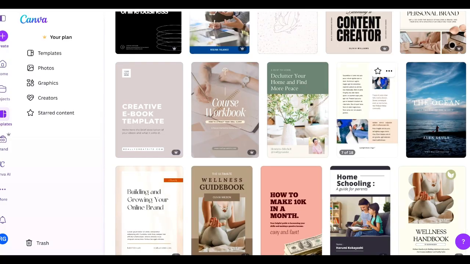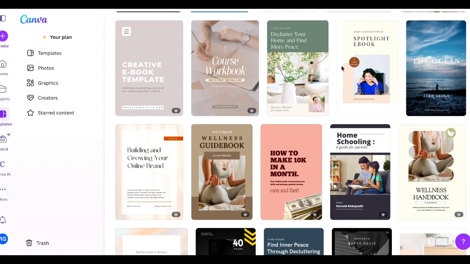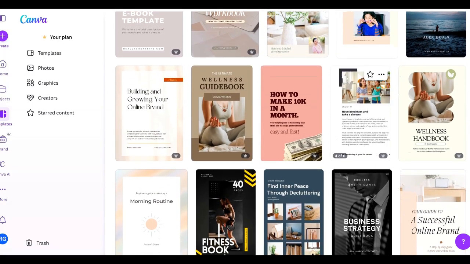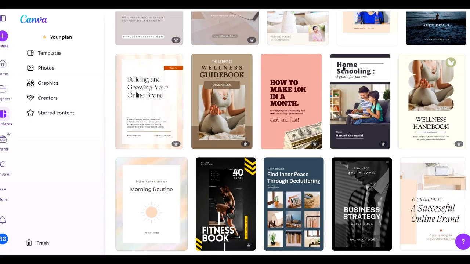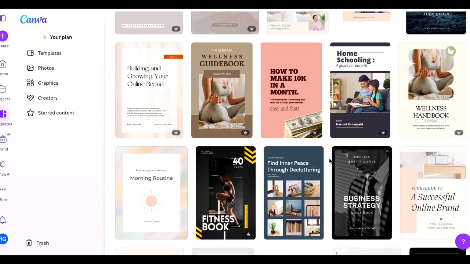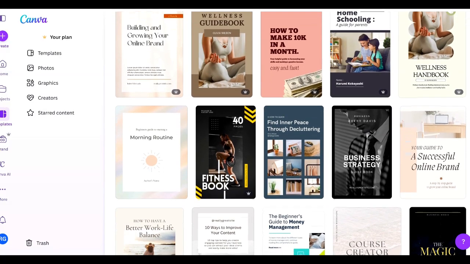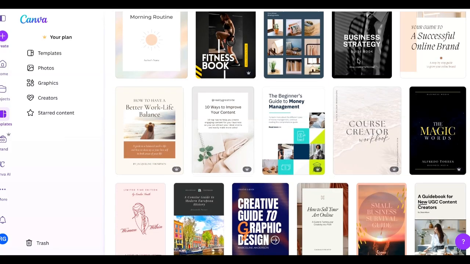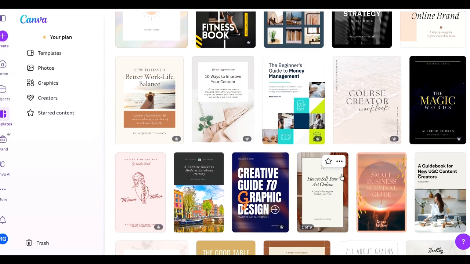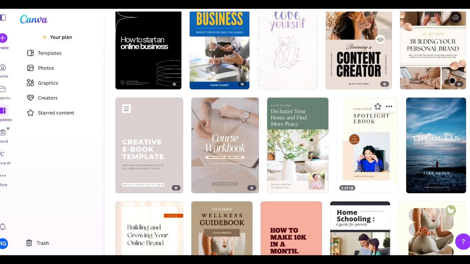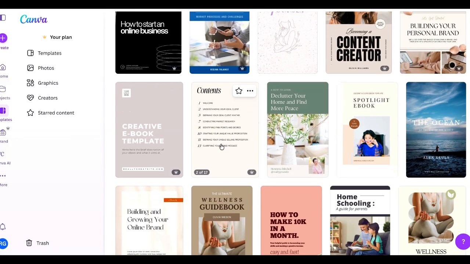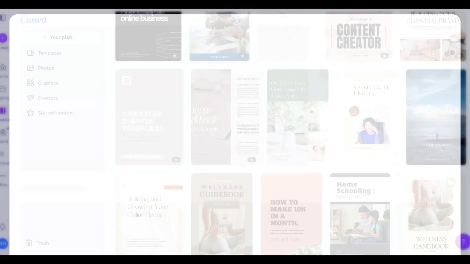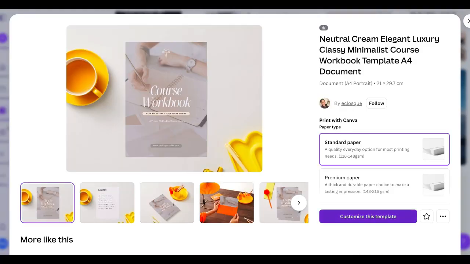When choosing a template, my recommendation is to pick one that already looks quite close to what you want. That way you don't have to spend a lot of time editing or redesigning things. It's very easy to get lost scrolling through all the options, so try not to overthink this part. Just choose something simple and clean that you like. For this example, I'm going to use this one here. I like the layout and the pages already look quite clean. Let's click on it and select customize this template.